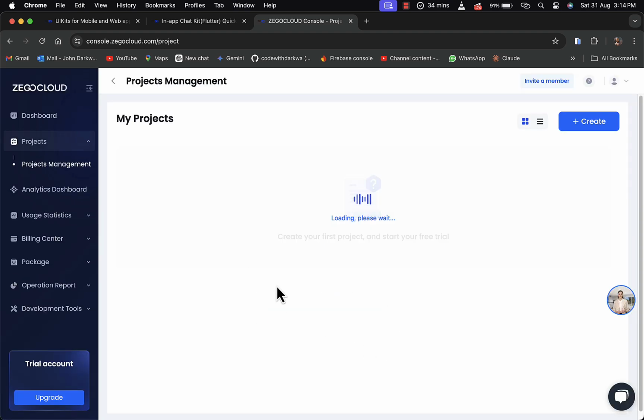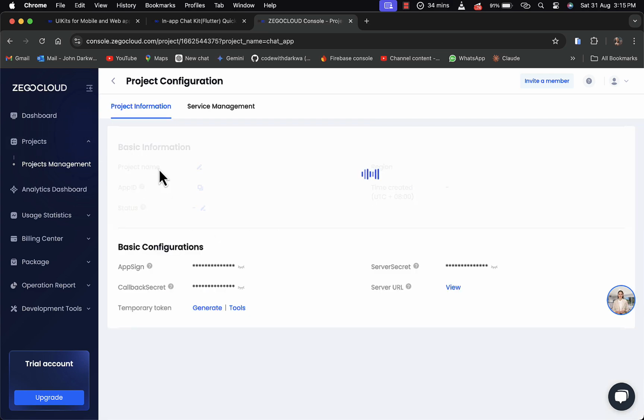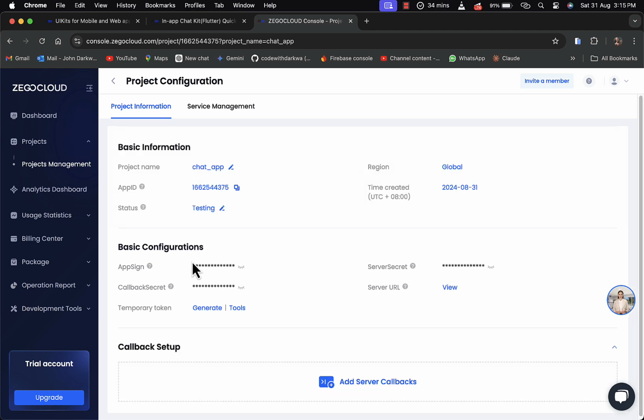So once you have a successful creation of that chat app, you need to visit the chat app project we just created, and as you can see, you can have access to the app ID and also the app sign of the project over here. So that's the first step.